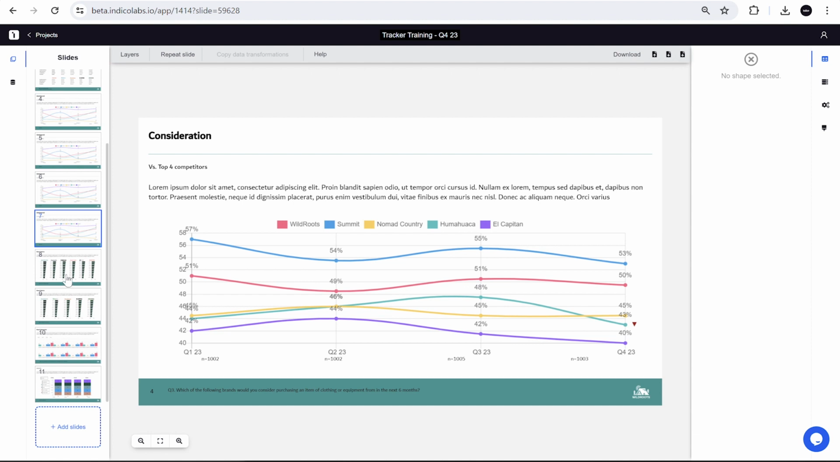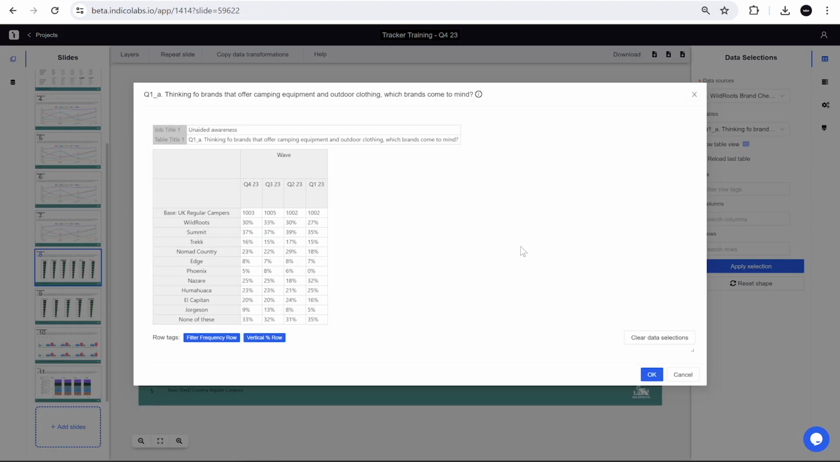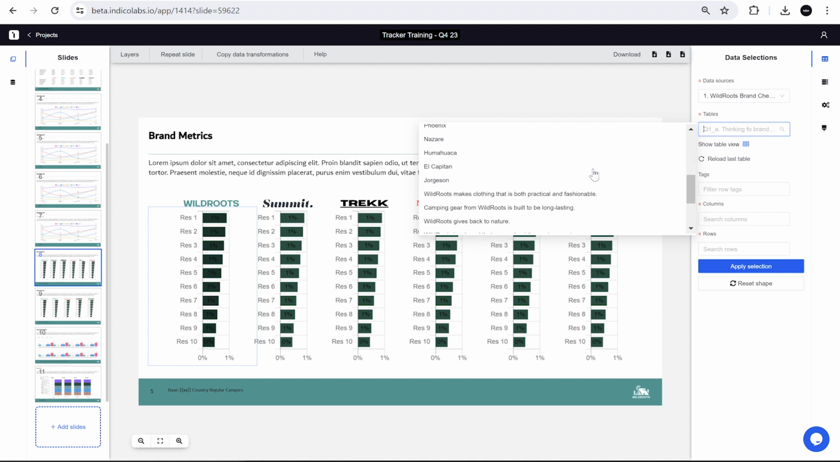Okay, so for those of you who are still with us, let's jump down to what is now slide number 8. This is our brand metrics section. And we're just going to go through these charts one by one. These are individual charts that we have here. We're going to touch on the copy data transformation feature, which is pretty cool. So let's start with Wild Routes. And the table that we want to use is called, what is it called?